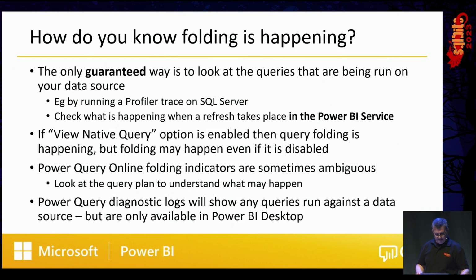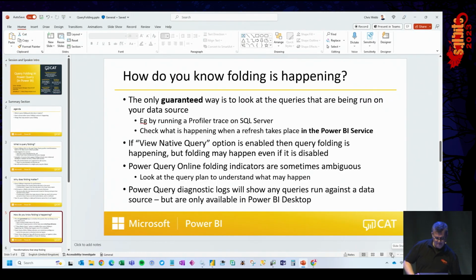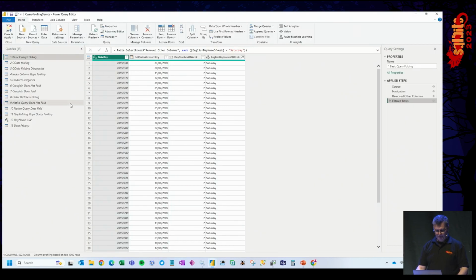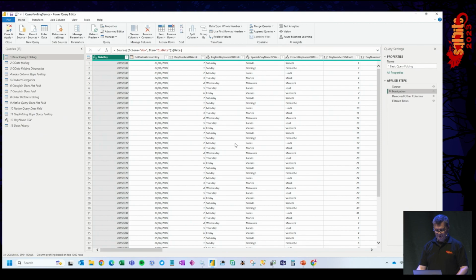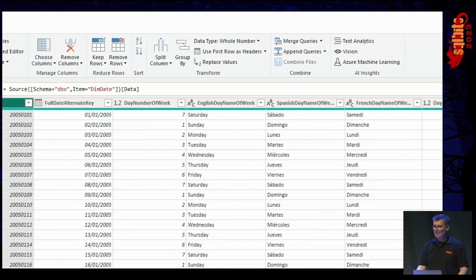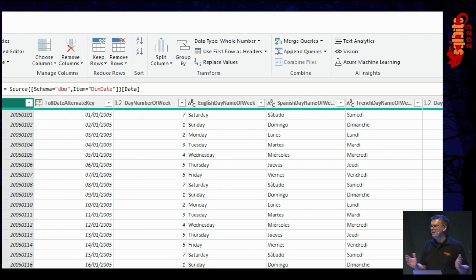All right, let's start to do some demos. I've got SQL Server running on my local machine, and I've got Power BI Desktop open. And if we have a look at my very first demo query here, it's called Basic Query Folding. What it does is it connects to the AdventureWorks database on my PC. We navigate to the dim date dimension table. Very, very boring, but everybody knows what a date dimension table looks like.